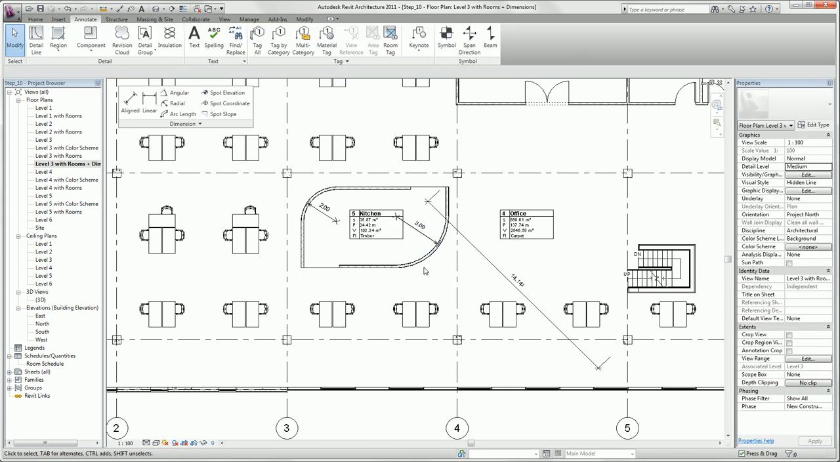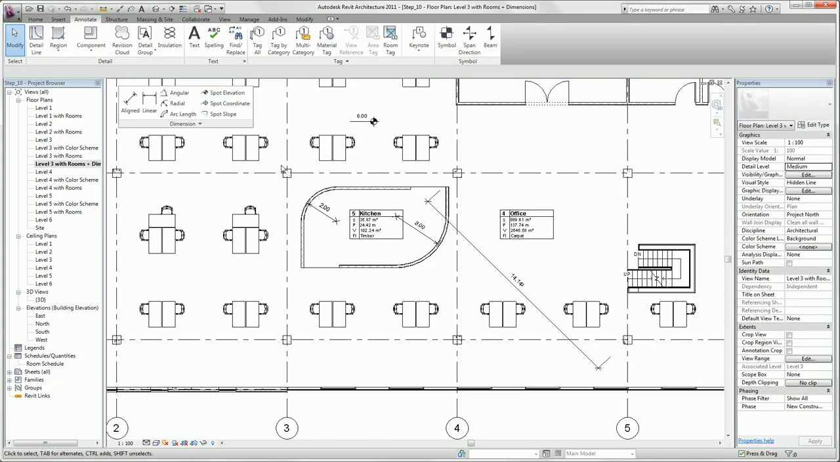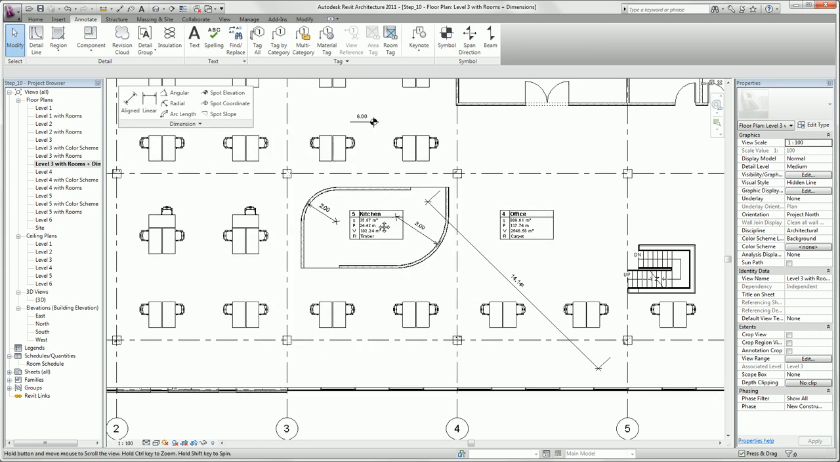And the only thing which is missing now are some spot elevations. So we select spot elevation, check if we have leader and shoulder demarked, and place it somewhere in our room. And you see here, Revit automatically gives us the height of our floor. If you are not satisfied with the graphic style of your dimensions, you can change it at any time. You just have to click the rollout, and you can make several adjustments.